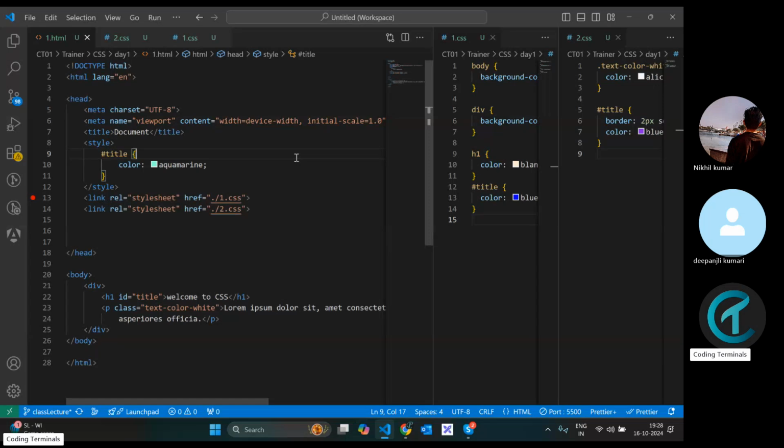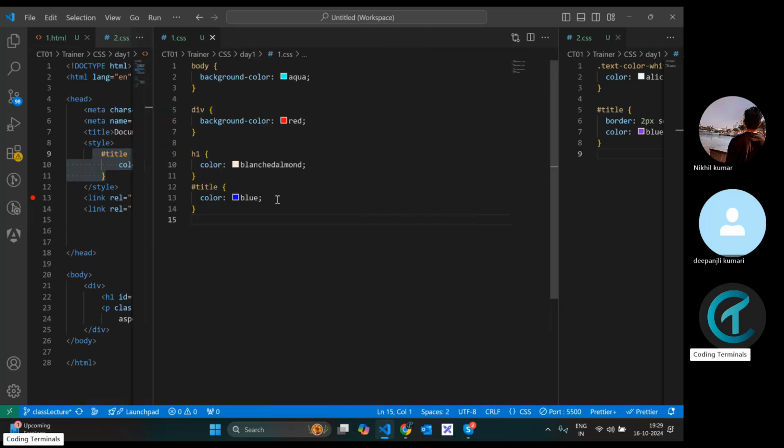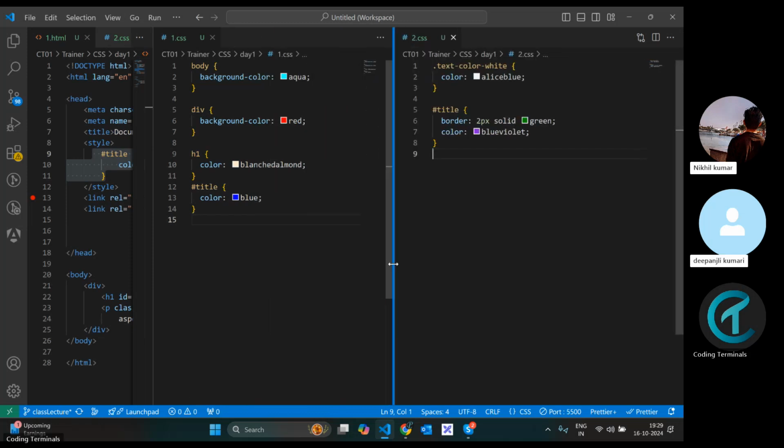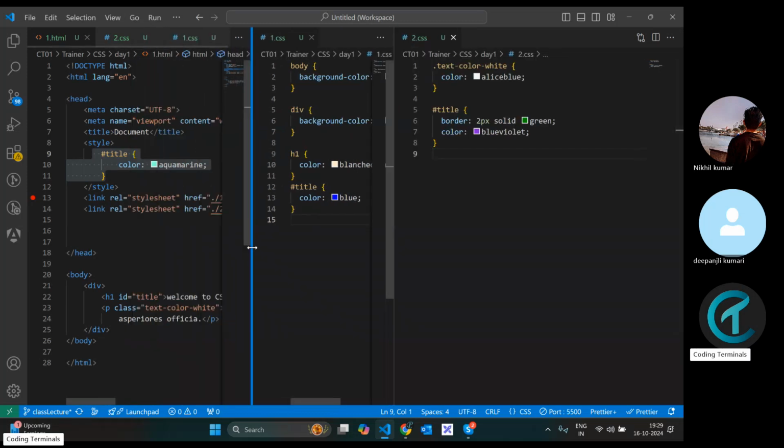Hello, for the title, what will be the color? Yes, sir. Aqua. Inline. Aquamarine. Means Aquamarine, sir. Aquamarine or blue or this blue violet. Which one? Aquamarine, sir. Aquamarine. Okay, let's see.